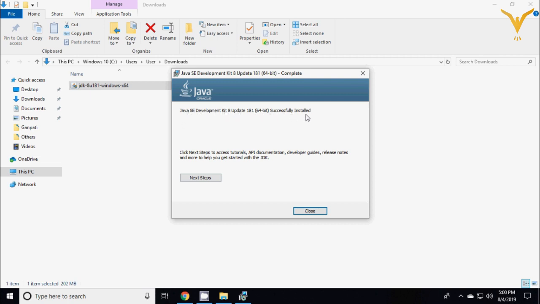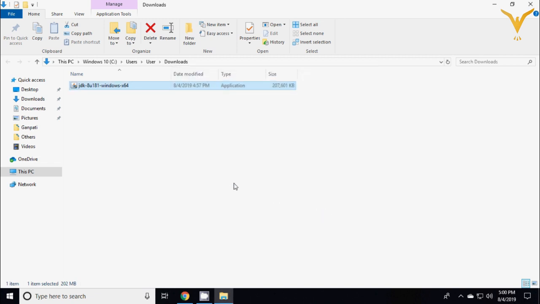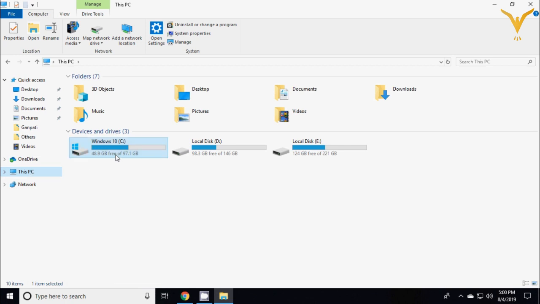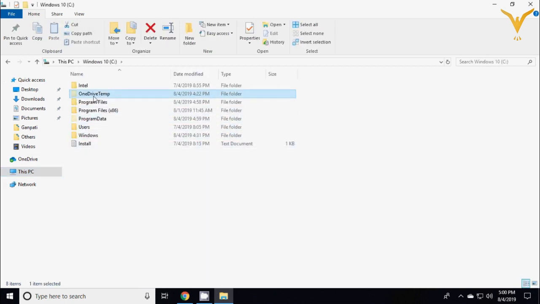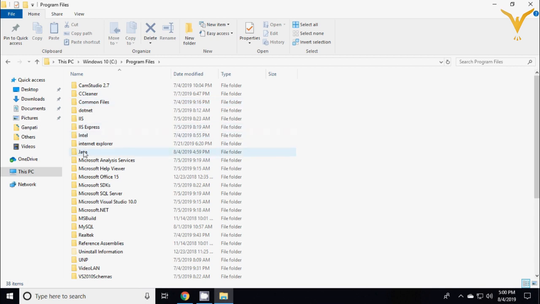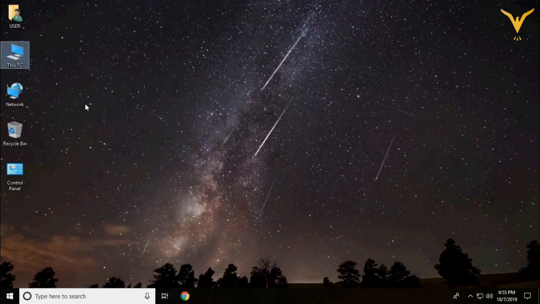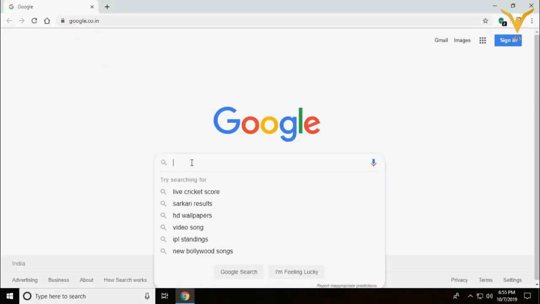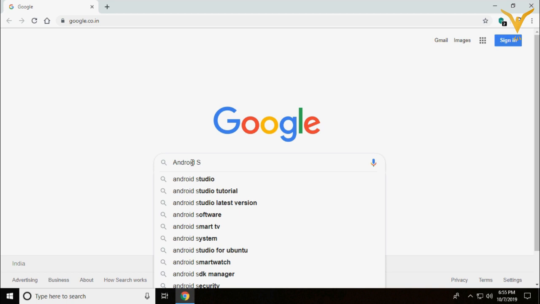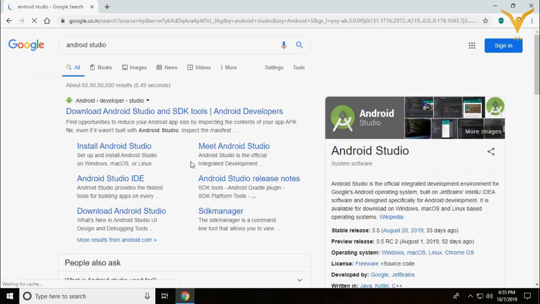So close this. Now we will check whether it is installed or not. Yes, JDK is installed properly. After successful installation of JDK, go to the browser, search for Android Studio. You will get this link. Click on the first link.